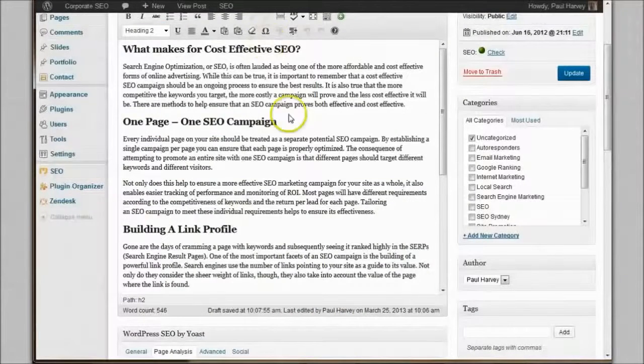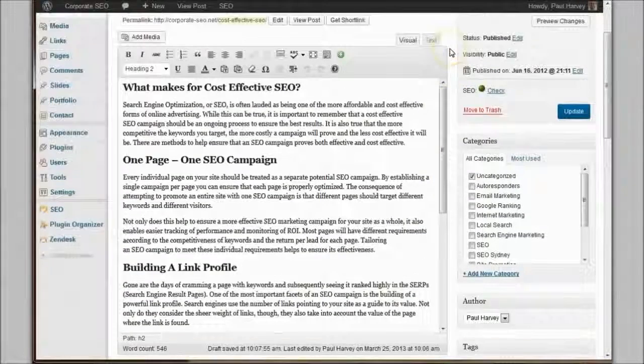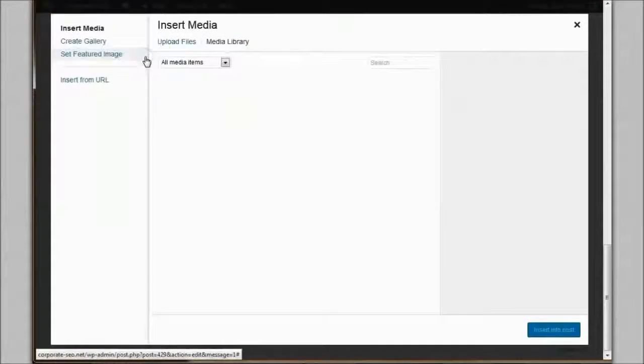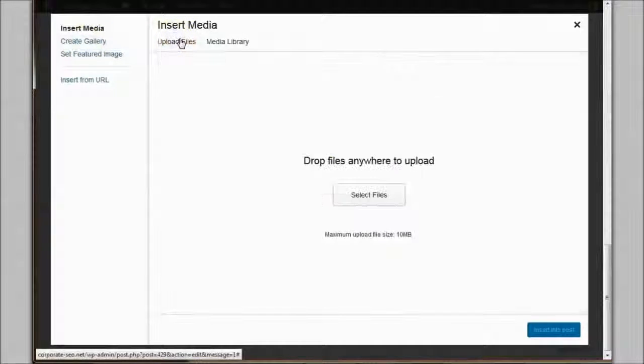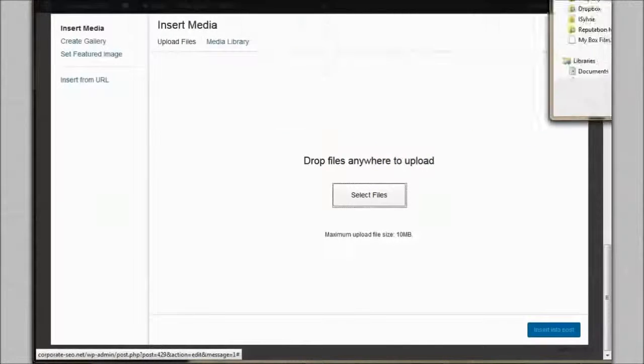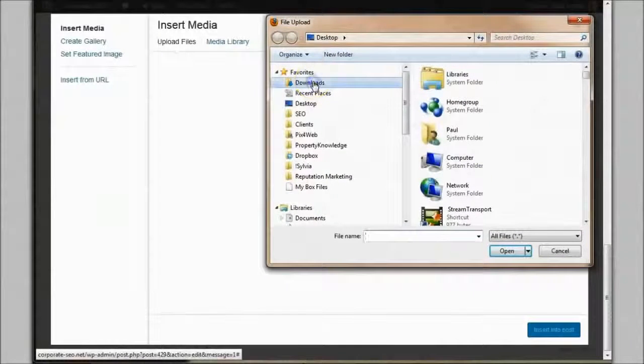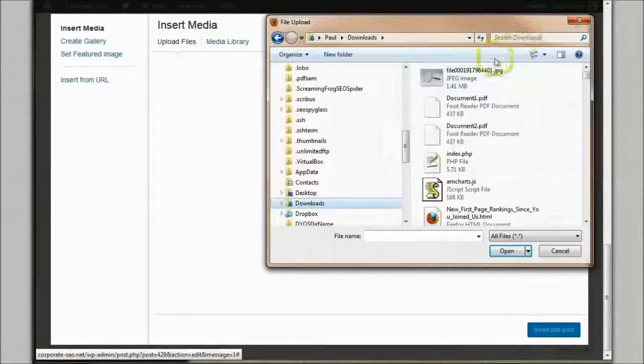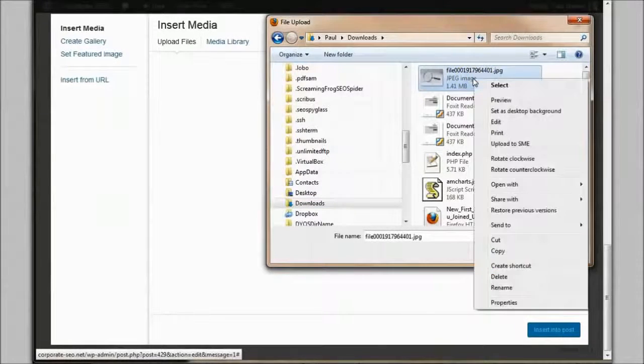Now we're going to jump back to here, and we're going to add an image. Add media, upload files, select. Hopefully it's sitting somewhere in my recent downloads. That's great. Now, this is what we're not going to do. We're not going to just upload that because it's file 001 whatever.